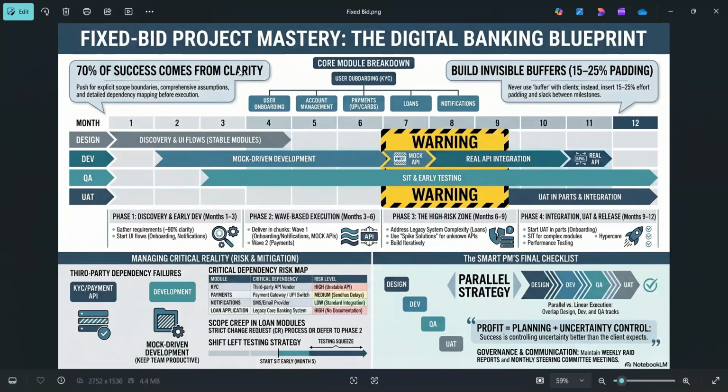70% of the success comes from clarity. Push for explicit scope boundaries, comprehensive assumptions, and detailed dependency mapping before execution. Build invisible buffers, 15 to 20% of padding. Never use buffer with client, instead insert 15 to 25% effort padding and slack between milestones.